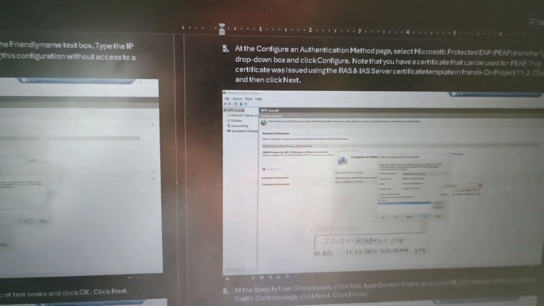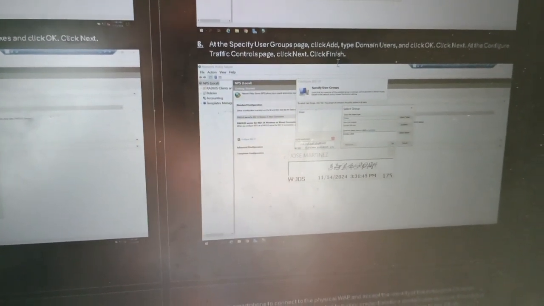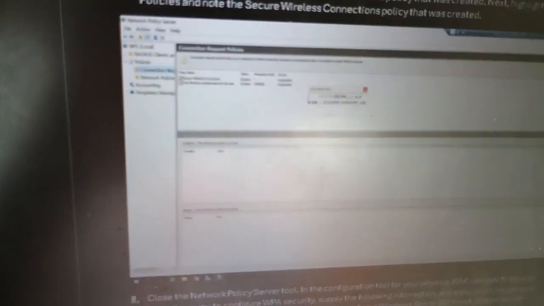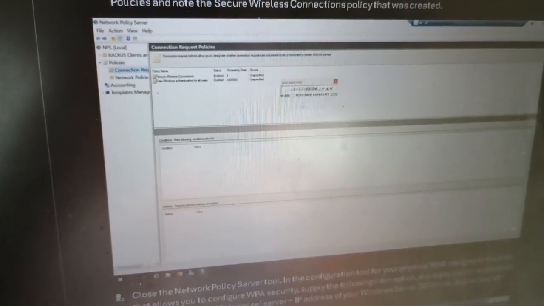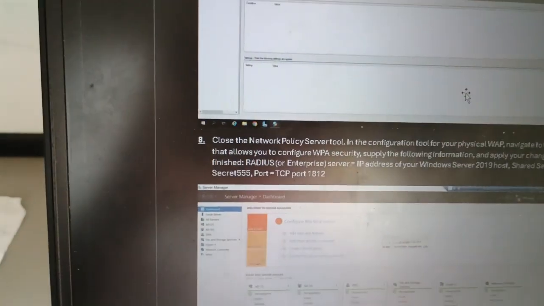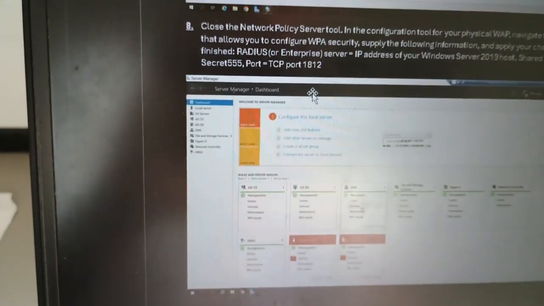I have a certificate used for PEAP, which was issued from the RAS and IAS Server certificate template in the last project. Next, I specified user groups, Domain Users, and the traffic controls page. I finished and expanded Policies, highlighted Connection Request Policies, and took note of the secure wireless connection policies created, as well as the ones for network policies.